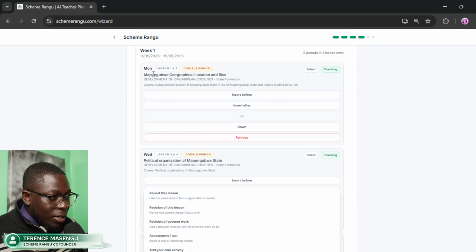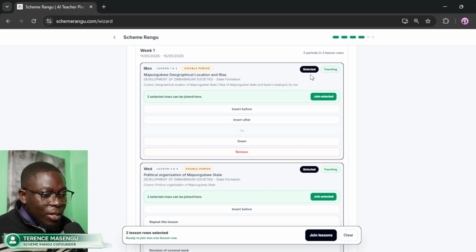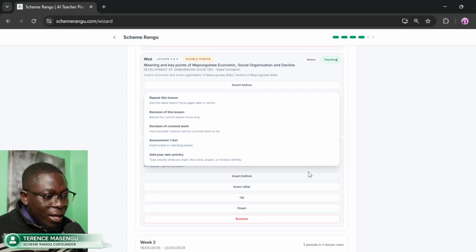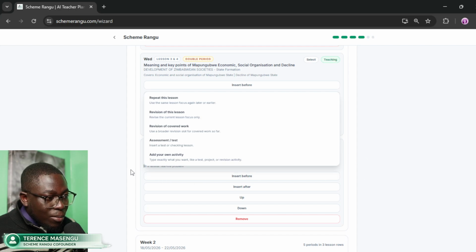So let's say I can teach geographical location and political at the same period, on the same day or something. There are these select buttons. So if I select this one and if I select that one, I now have 2 lessons selected and I can join these lessons. I want to join political and geographical. So if I click here, it's now joined into 1. So you now see Mapungubwe geographical location and political organization, right? So I can also do that. So that's basically what you can do with these buttons here.